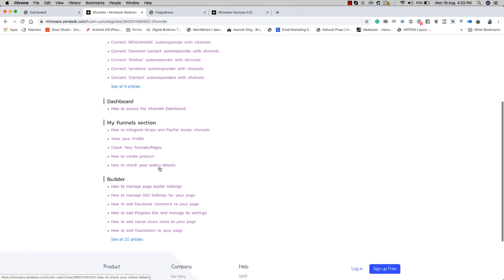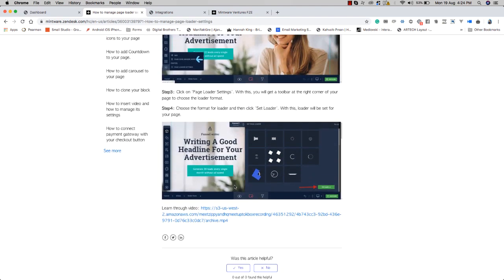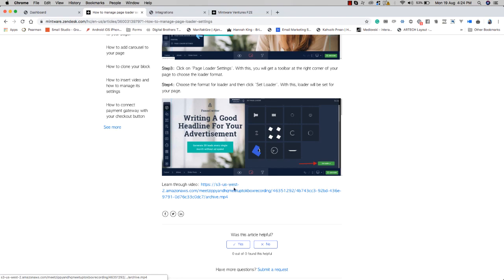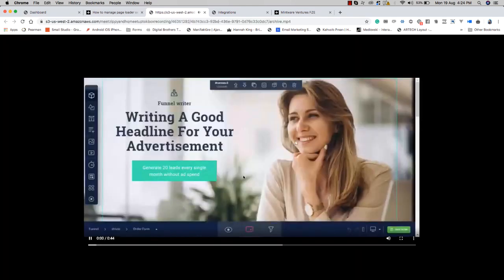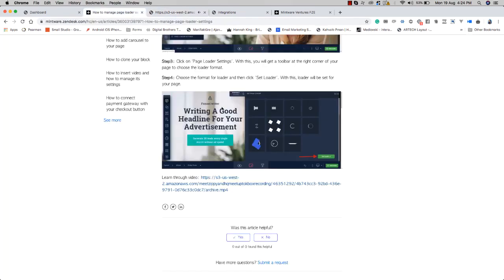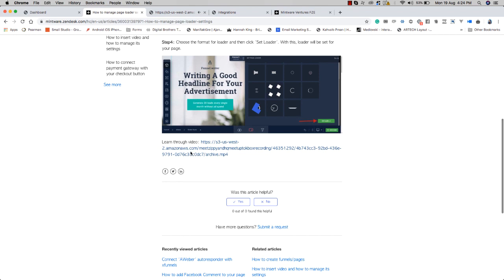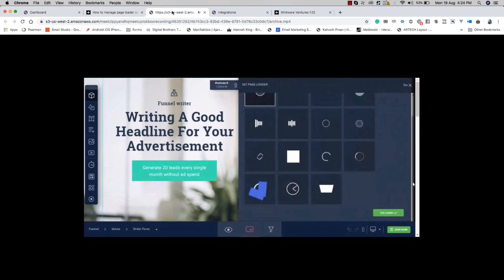How to integrate Stripe or PayPal, how to manage your page loader setting. So let's say you click on this, and if you just noticed one thing, we have actually added a video underneath every tutorial, so you can click on this video and you can watch it. So we have recorded this kind of video so that you can actually see how to do this. If you're not able to understand by these steps, no problem, no worries, you can actually click on the video and you can see the video we have created for you to make you understand easily.